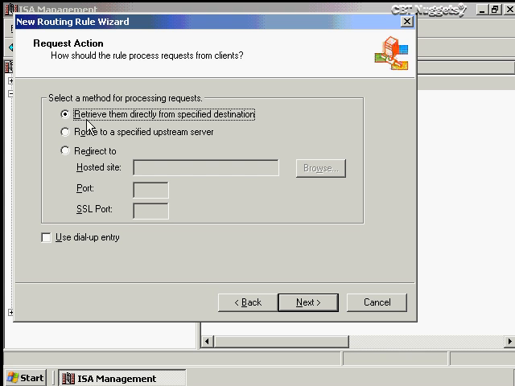Well, I'm going to leave this at retrieve directly from specified destination, but I'm also going to check this box that says use dial-up entry. That will tell it now is the time to dial up that Australian ISDN connection. Now you may be saying, well, what if you have multiple dial-up entries? How does it know which one to use?